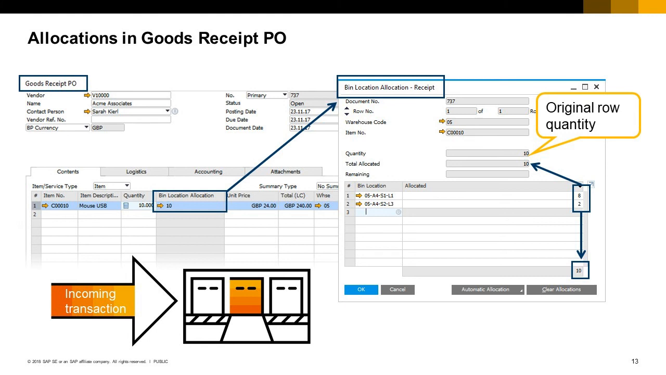This allocation can be manual or automatic. The allocation is made by document row. To manually allocate the quantity in the row, choose the link arrow in the bin location allocation field. The bin location allocation receipt window opens for this row. In the matrix at the bottom of the window, allocate the row quantity to the desired bin locations. You may split the allocated quantity across multiple bin location codes. For example, when there is not enough room for all received units in one bin location, you can choose to allocate part of the quantity to another bin location.